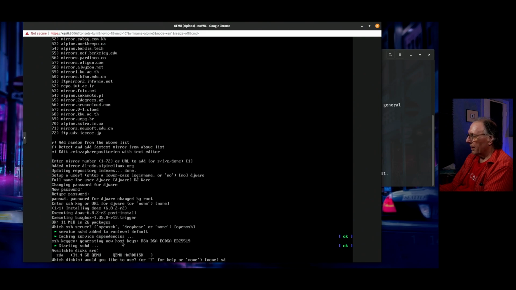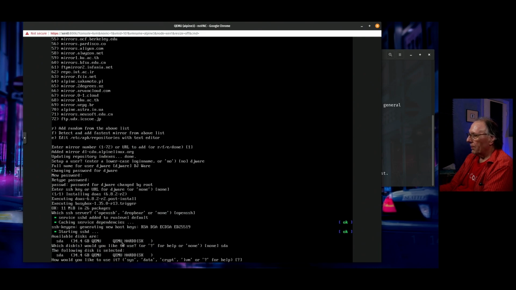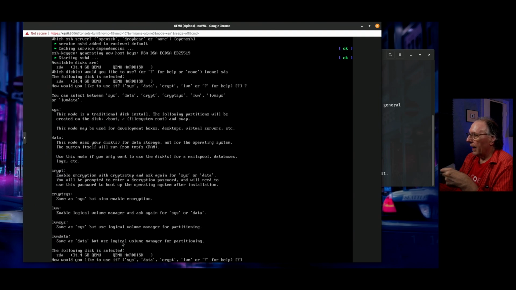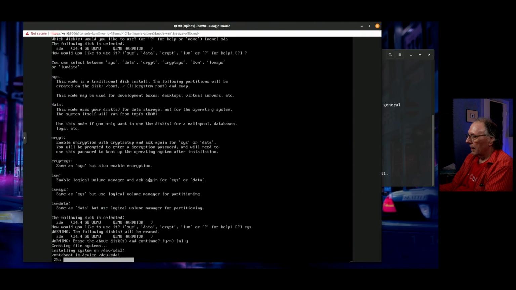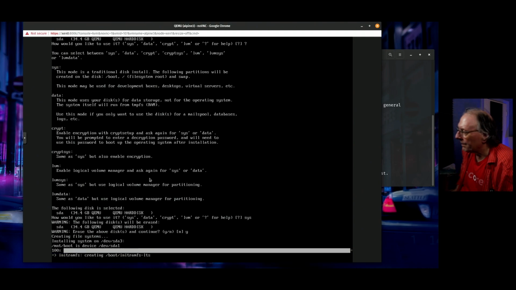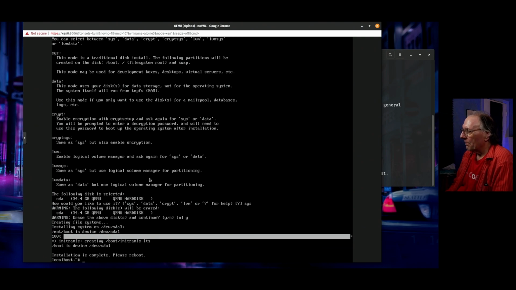And then we'll put this to SDA. And I'm doing an install. Now this allows me to choose which one of those I want to use. So I could do a help here. Let's see what options we actually have. So we have sys, and then it gives you a little bit of explanation here on each of these. So I just want to do sys, a traditional disk install. And it's asking me to confirm that I want to erase SDA, and I do. And now it's installing. So that's it. As soon as this is done, that's it. I'm done. I have installed the base operating system, so we'll reboot.